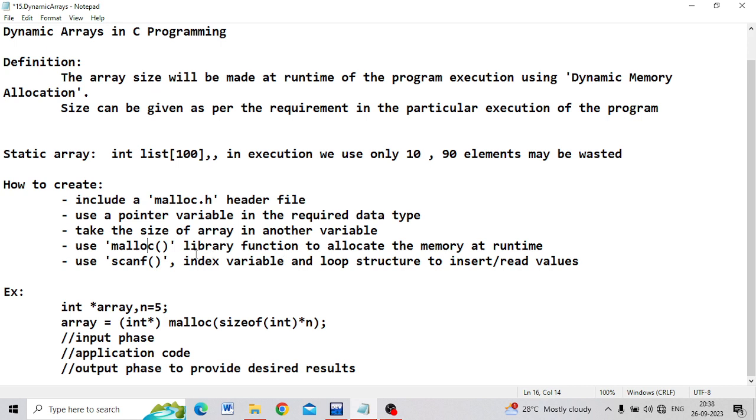After using the memory allocation function, as usual we have to go with a for loop and a scanf statement with the index variable of the list or array to read, and also display the values using a printf statement. That is very similar to the static array that we have already discussed in our C programming. Right, so now you come to this example.